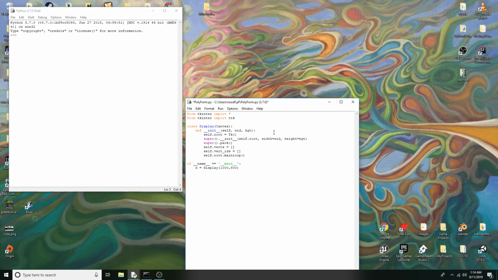So we want to make a method to actually make the points. And we could put that above init here. And we're going to want to pass in the event that is occurring, which is we're going to make this respond to left click events.